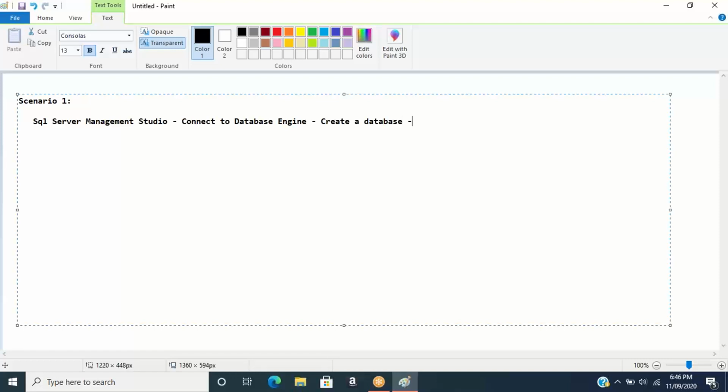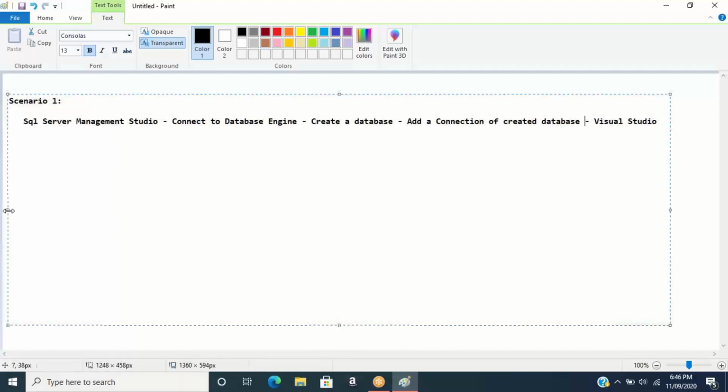Now what you want is for the database to be available in Visual Studio. With this created database, you can now add a connection in Visual Studio. Add a connection of what? Of the created database in Visual Studio. I'm saying this as one scenario. You can do it this way.